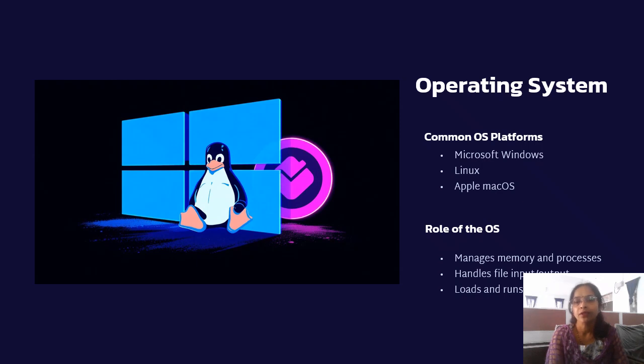Now let me discuss the role of the operating system. Actually, the operating system manages memory and processes. It also handles the file input output. It also loads and runs the executable program. These are the various roles of the operating system.